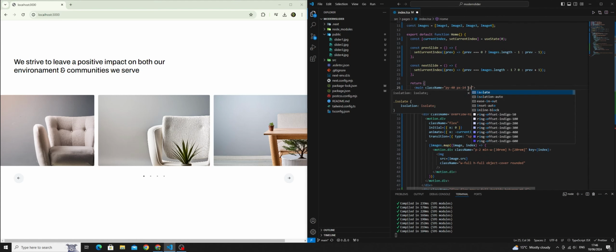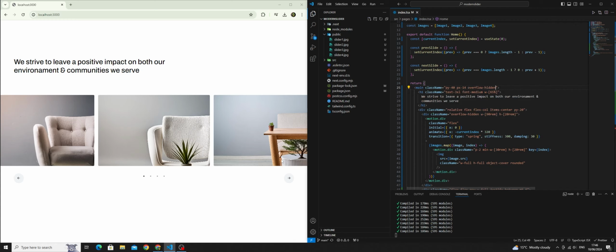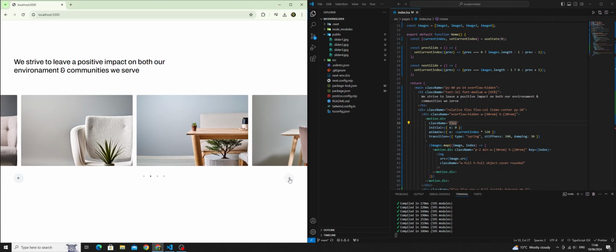One last thing is we just need to add the overflow hidden to get rid of that horizontal scroll bar at the bottom. As you can see, we save that. Perfect, it's gone. There you have it, the carousel component.